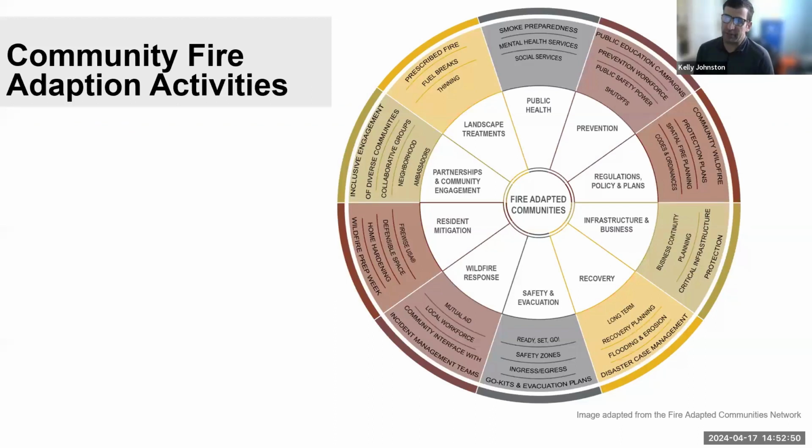So when we talk about that wildfire resiliency idea, we've formulated a way to visually show all of the components of that. And this is through the fire adapted wheel, we call it. This was developed as part of the Fire Adapted Communities Network. And so this wheel incorporates all of the components that are important in implementing wildfire resiliency and fire adaptation.